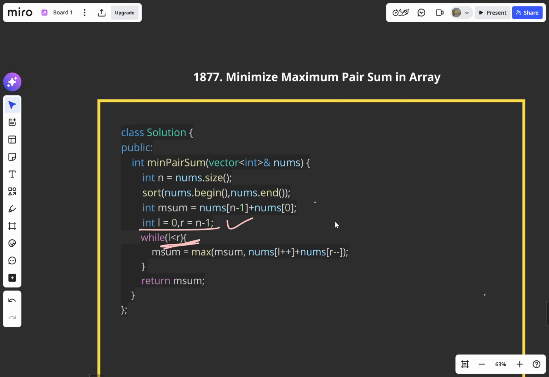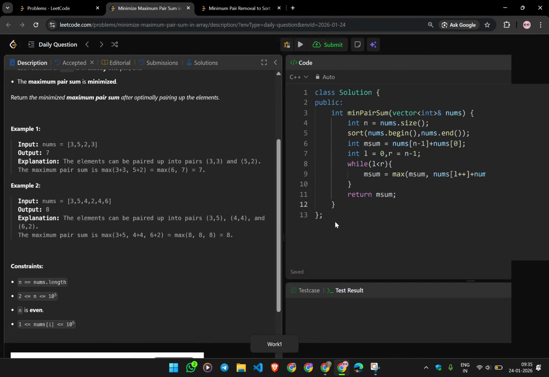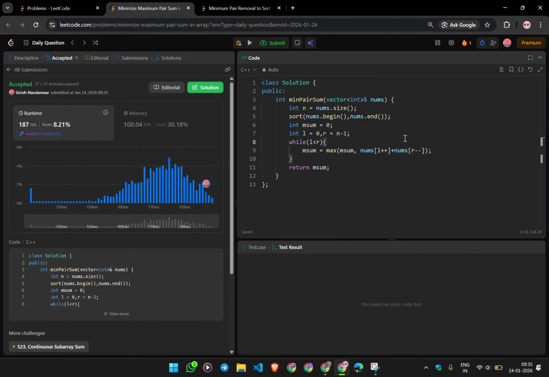In every operation we find the maximum sum, which is the addition of nums of L and nums of R. After finding the maximum pair sum, we return it. So this is our overall solution. And as I discussed, if we initialize it with 0, it can also run. This is the solution for this question.